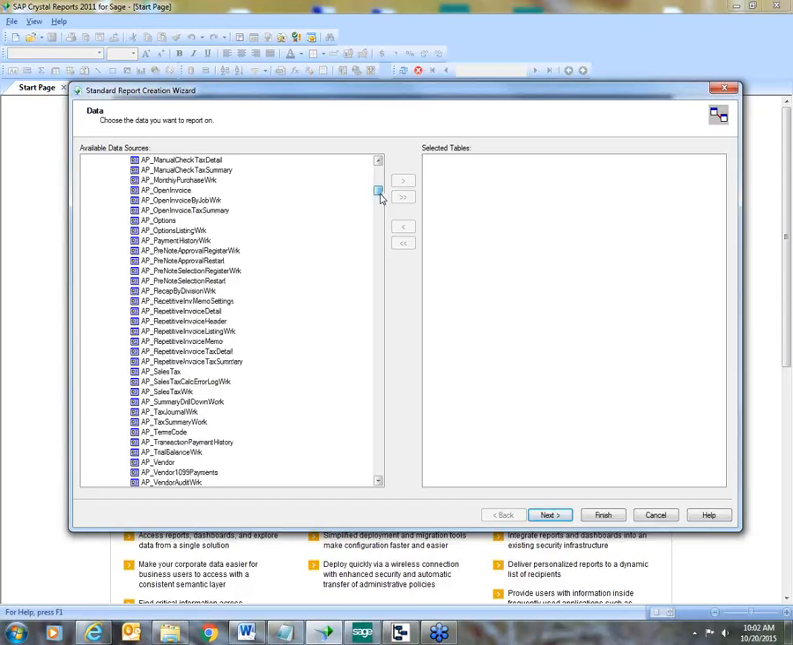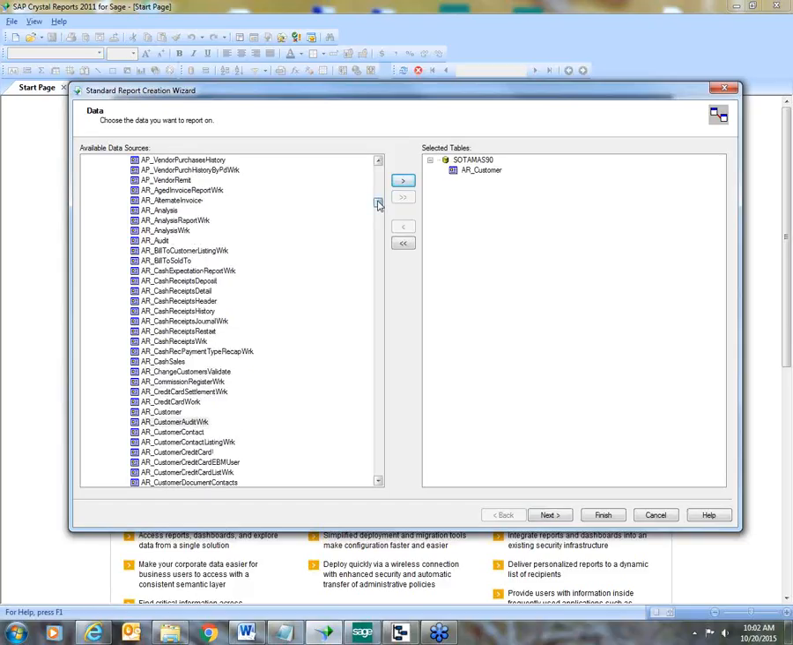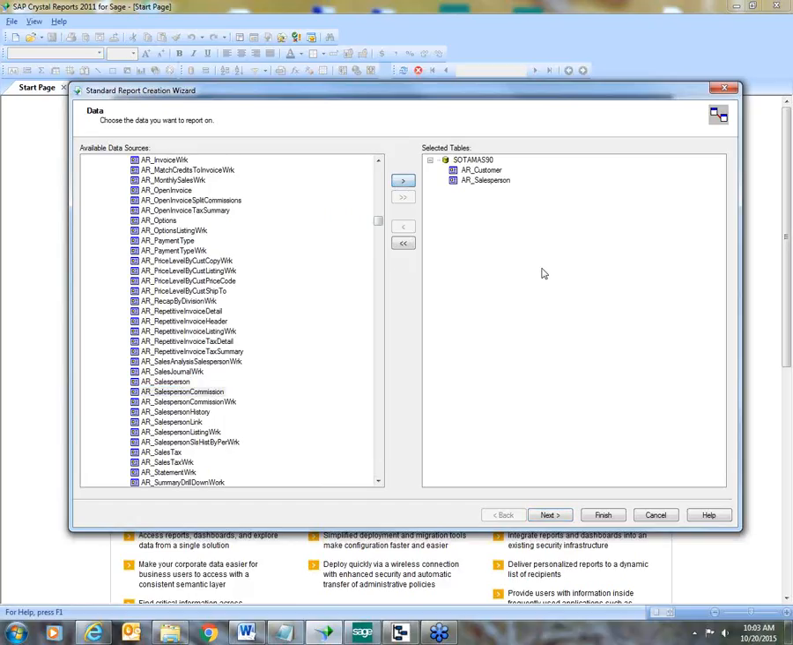So I'm going to scroll down until I hit the AR, and I'm looking for AR_Customer because that's where my customer data is. I know that only the salesperson number and some other data is included in the customer table, but the salesperson name is not in there, and also some telephone numbers that I'm going to be looking for. So I'm going to come down here until I find AR_Salesperson, and I'm going to bring that table over as well. So those are the two tables that I need in my main report.